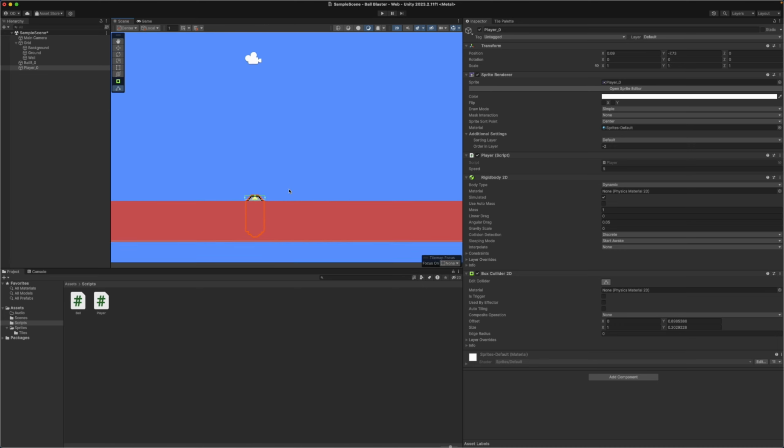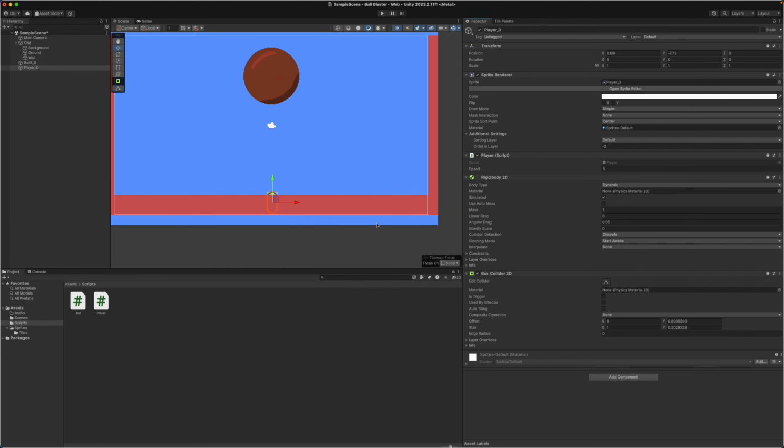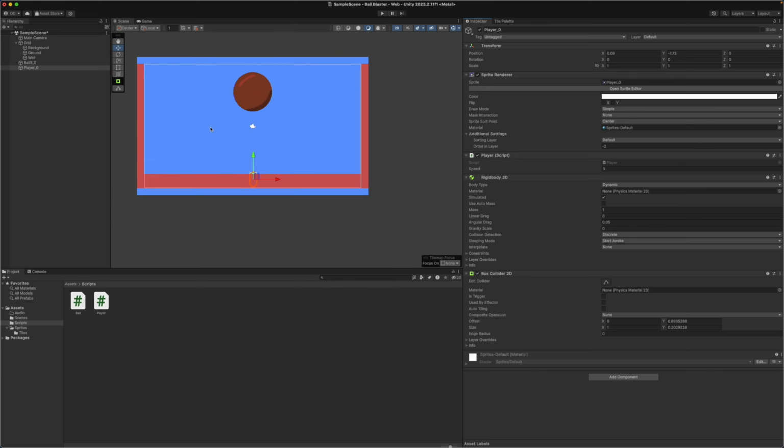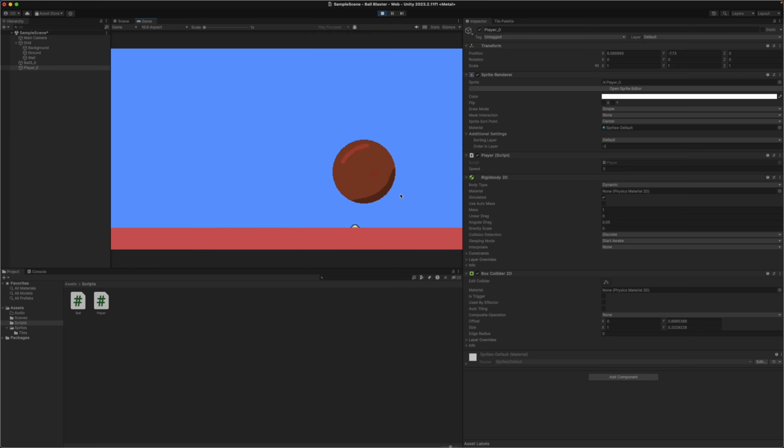You can zoom in and zoom out using the scroll option, and that's it. So now if I play, you will see that the player doesn't move up beyond the wall, so it gets stopped here. It cannot move.